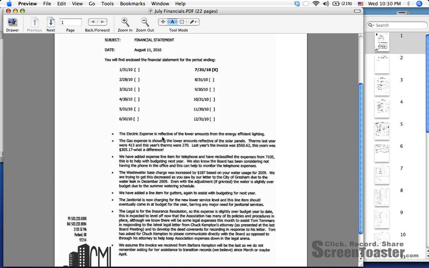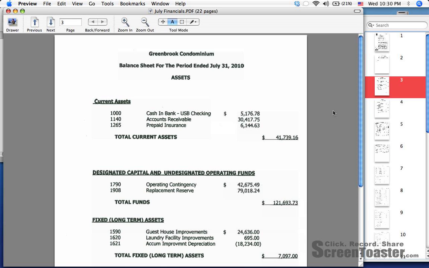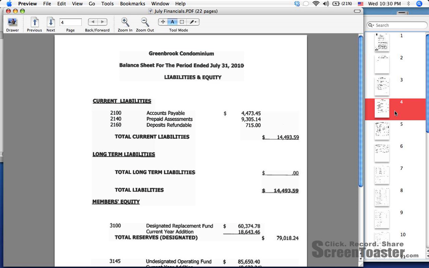She explains that. She explains some things regarding the solar panels, insurance resolution, just things pertinent to each month. Page 2, just kind of following up with more notes. Page 3 is an assets page, breaking our assets down as current, fixed, designated capital, undesignated operating. Liabilities goes along with the assets page, kind of breaks all those down.